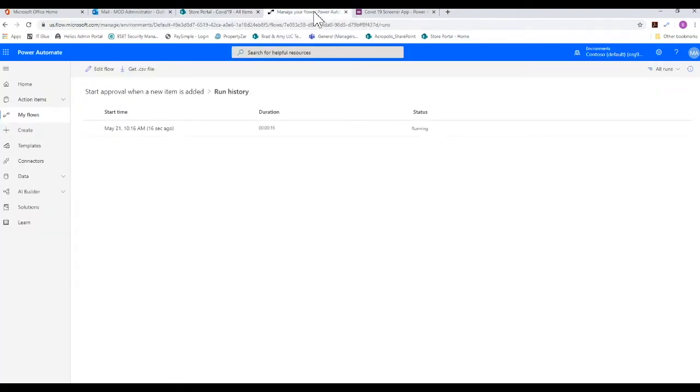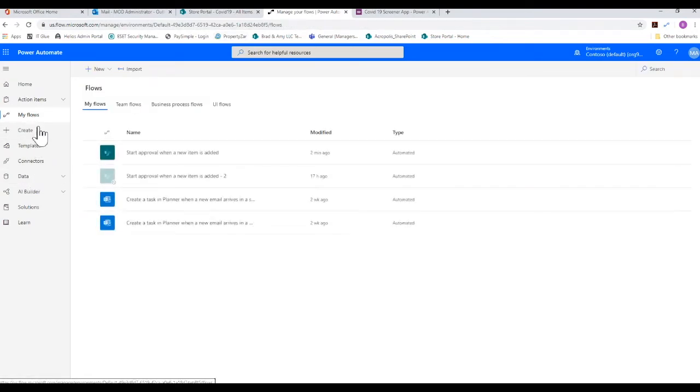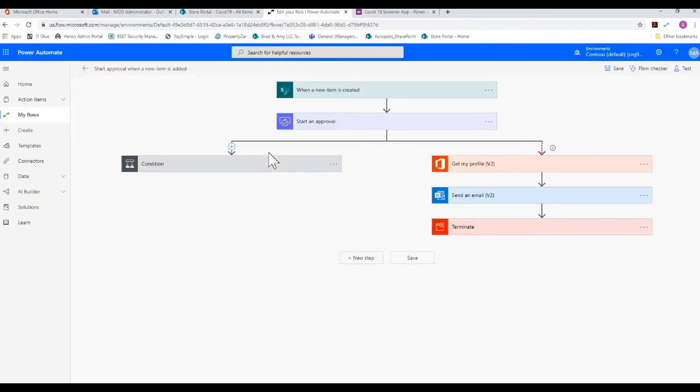So I'm going to come into the flow and come back to the web page. I'm clicking back here. Go back to my flows. I'll come over and hit edit. Now I want to update that SharePoint list. So I can simply come in and say, after I do the approval, click the button here. I want to add an action.